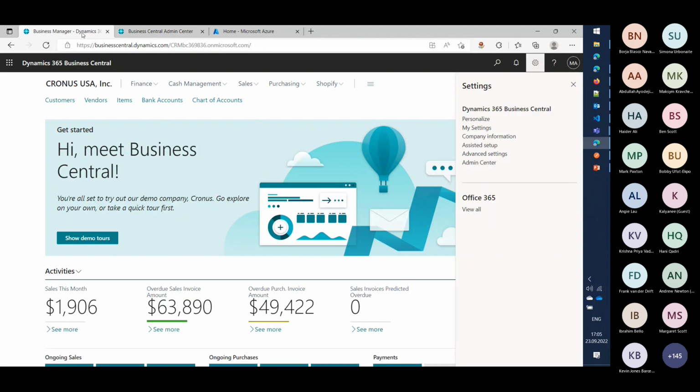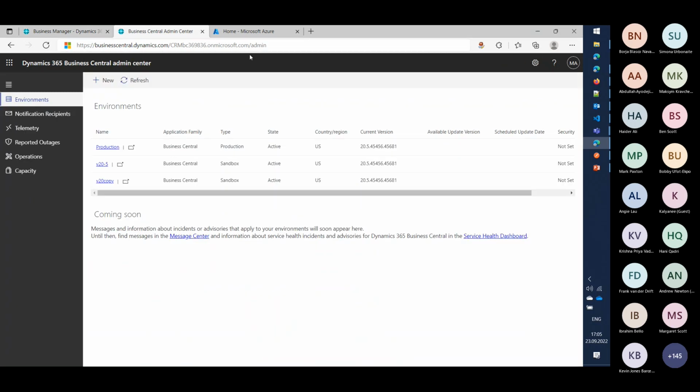The first question you could get when you open your Business Central environment is that you don't have this point here. You can't see the Admin Center link. And when you try to construct this link and open it, you will see that you don't have access to this portal. Which users can access Business Central Admin Center? We have two categories of users which can open it: customer users and delegated admins.